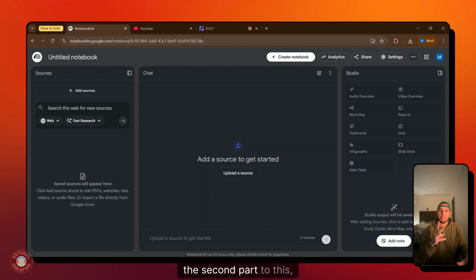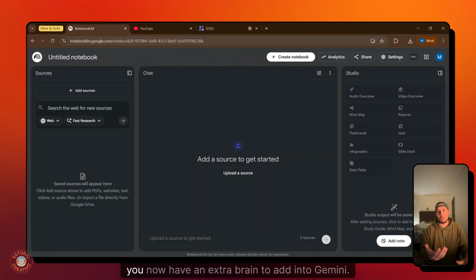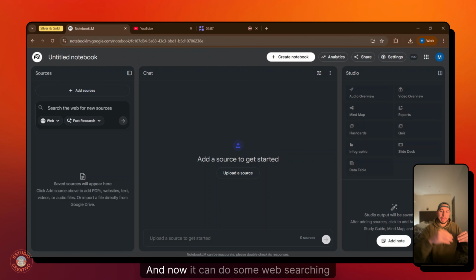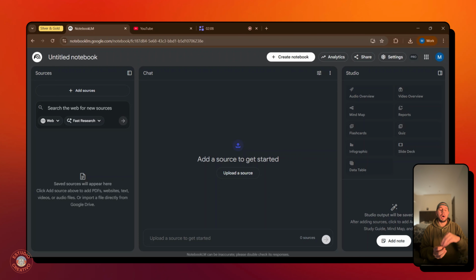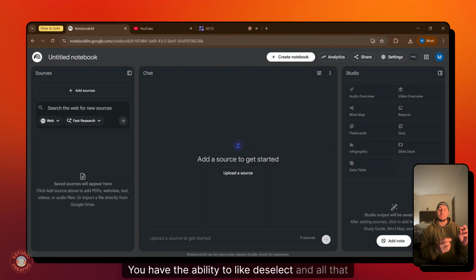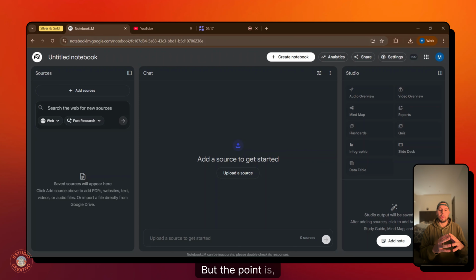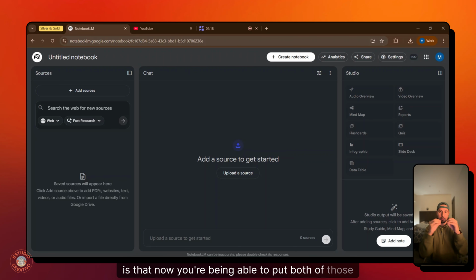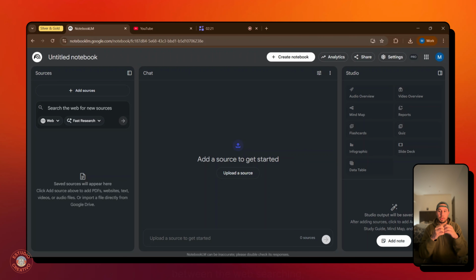So the second part, what makes it super, super powerful and exciting, is that if you're using Gemini, you now have an extra brain to add into Gemini. And now it can use some web searching on top of searching through those sources. You have the ability to deselect and all that while you're working in it. But the point is that now you're able to put both of those powerful tools together.